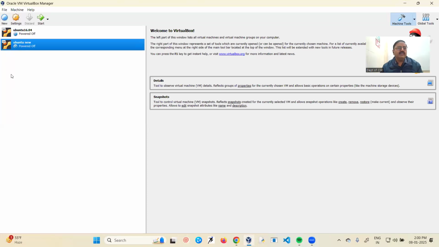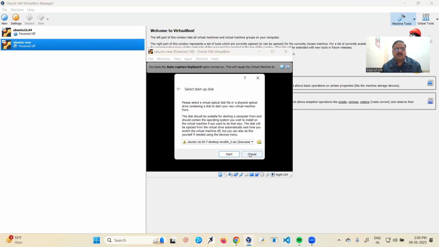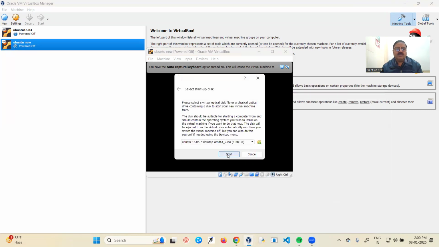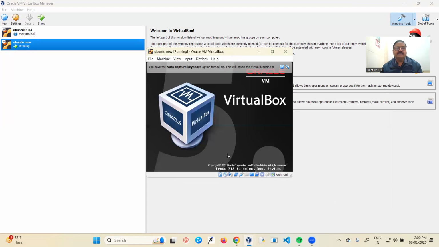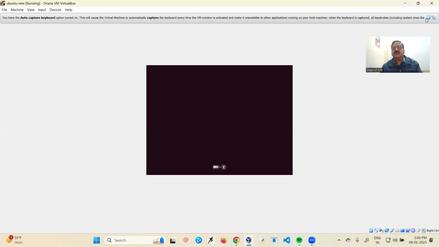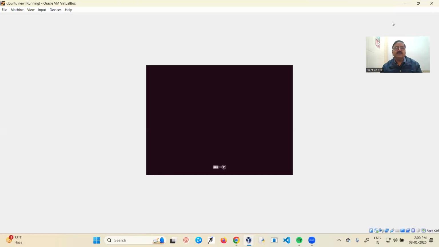So your virtual machine is created. Now you can just start it. Once you start, it would ask you for the image file. So whatever desktop image you have downloaded, you can just pick it up. So I have this version of Ubuntu with me. I'll be installing it here, and then I'll click on start. So the installation process has started. It is going to take some time.